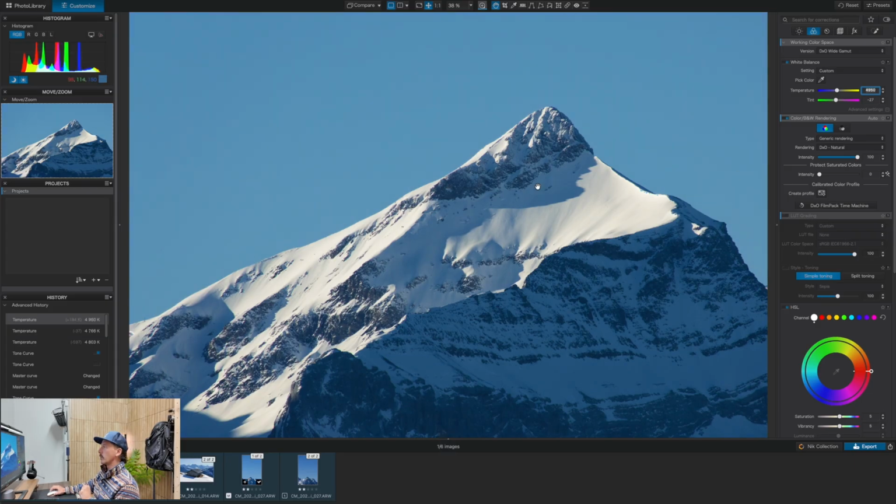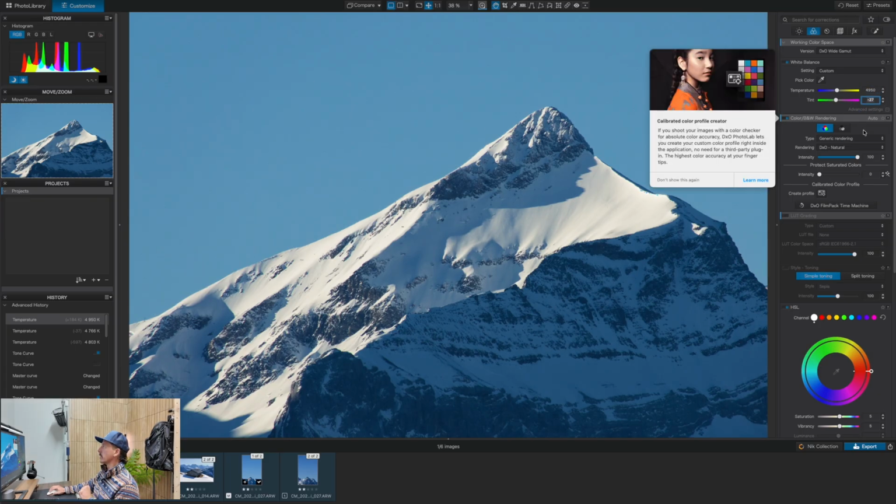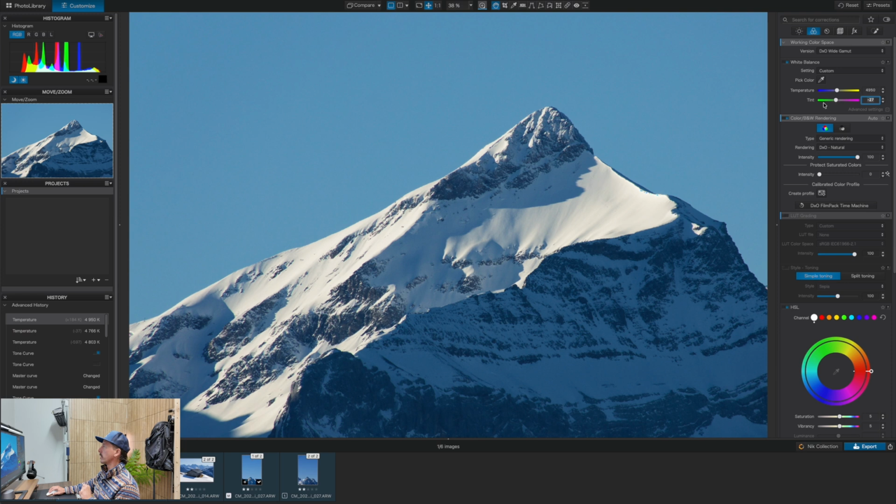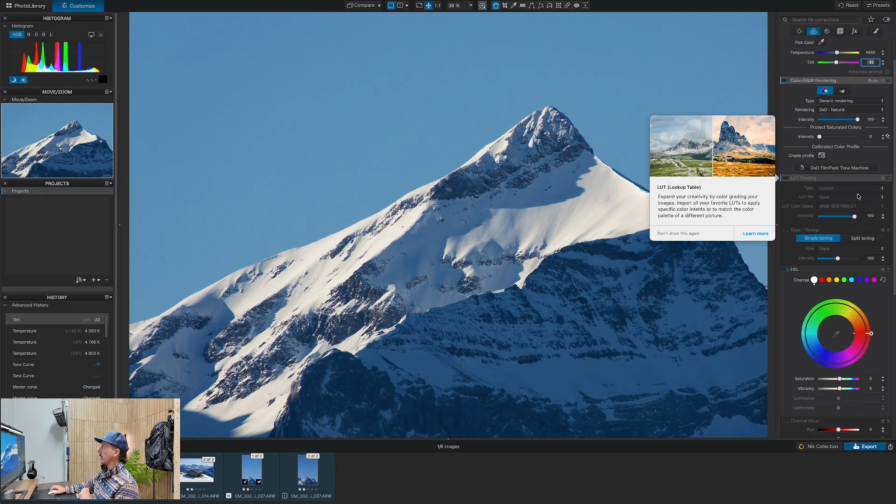So that's nice and warm, but we have a little bit of a green cast now. So currently we are quite a bit towards green in the tint. So I'm going to probably do -22. Yeah, that actually looks nice. And then color rendering, I tend to leave alone. Don't touch that. I'm not going to go into film pack right now.